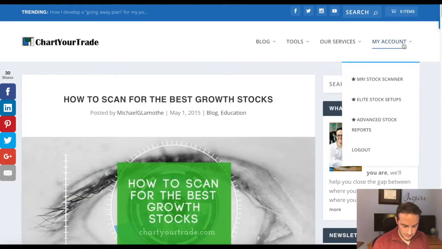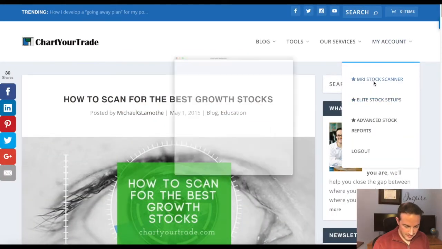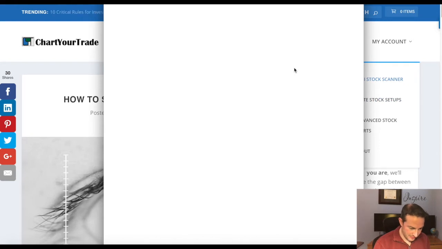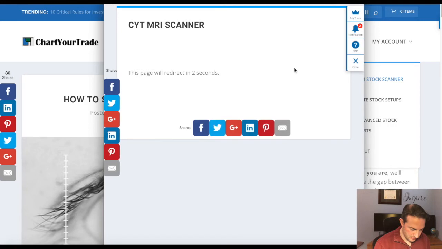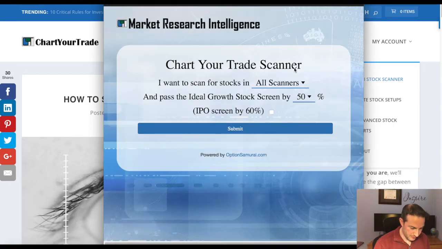We'll be using the ChartYourTrade MRI scanning software for this exercise. So let's take a look. Okay, so let's pop open our ChartYourTrade MRI stock scanner and see what we get. Just going to go over here, MRI stock scanner, wait for it to load. And here we are.